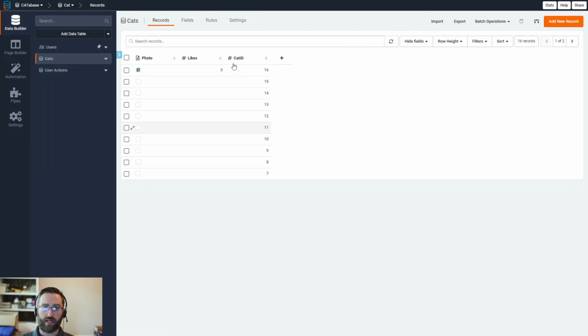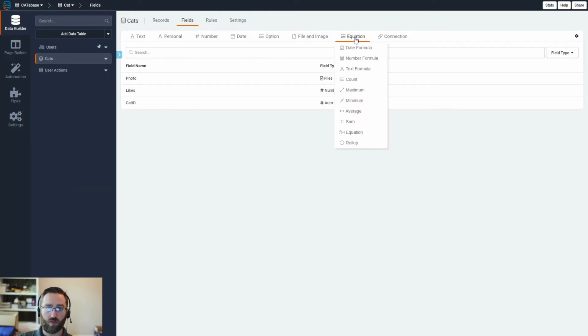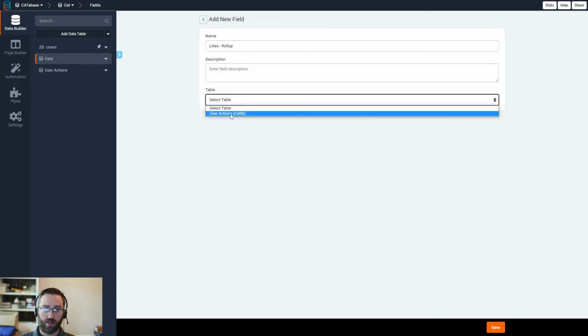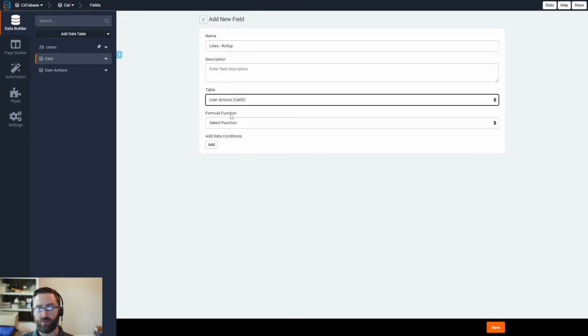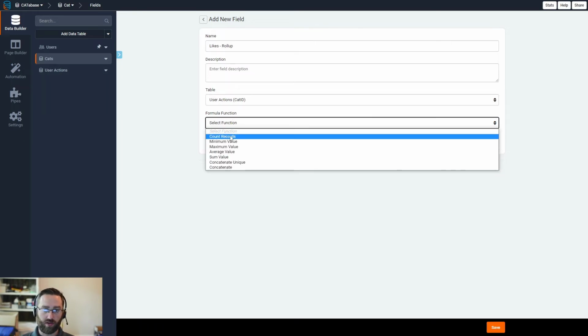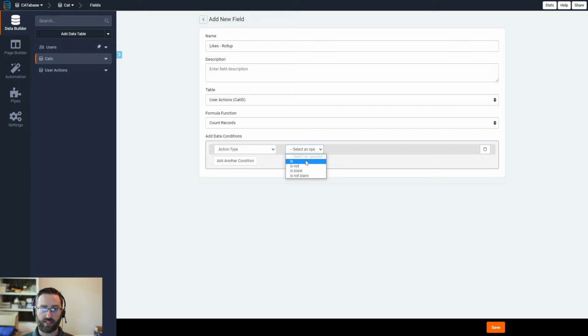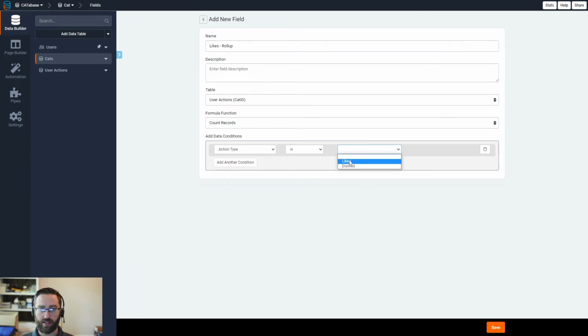All right, now the likes, in this cats table, it was just a simple number field. But in order to count the likes now from the user actions table, we need to use a rollup or a complex formula. In this case, I'm going to use a rollup, and we already have a field called likes, so we'll just call it likes rollup. And we're going to select the table that we want to do a calculation on. In this case, it's the connected user actions table. And we are going to count the number of records where the action type is liked.